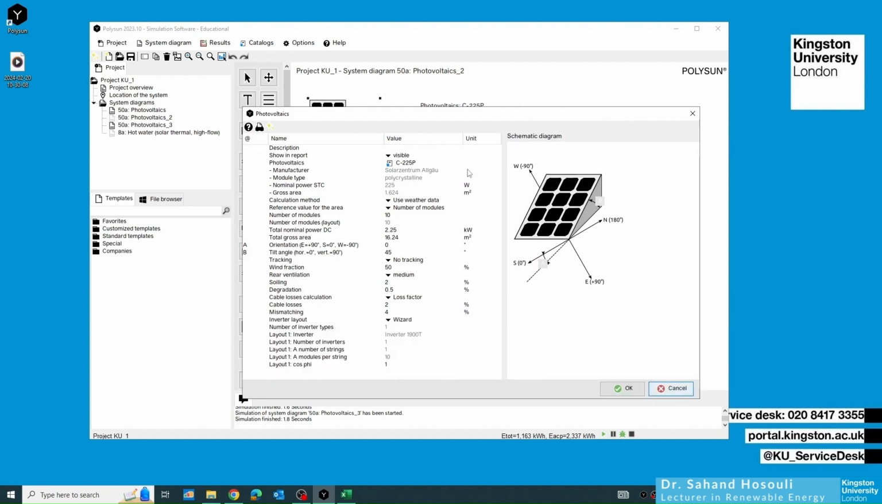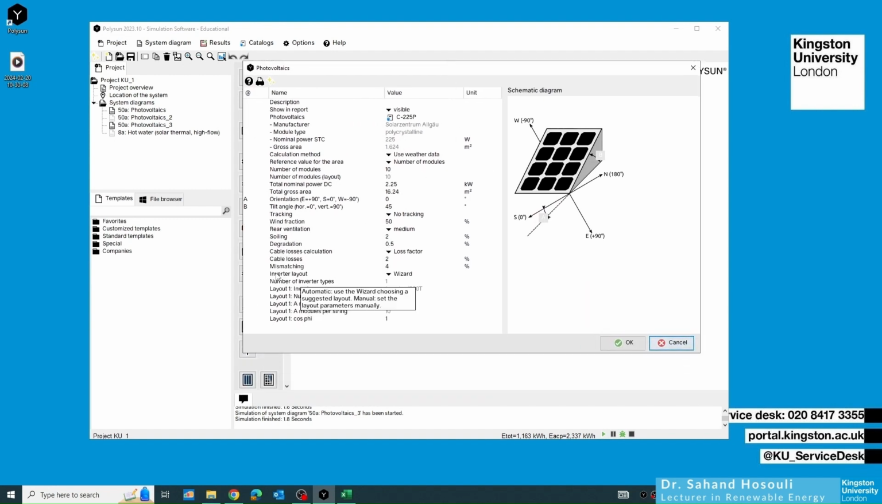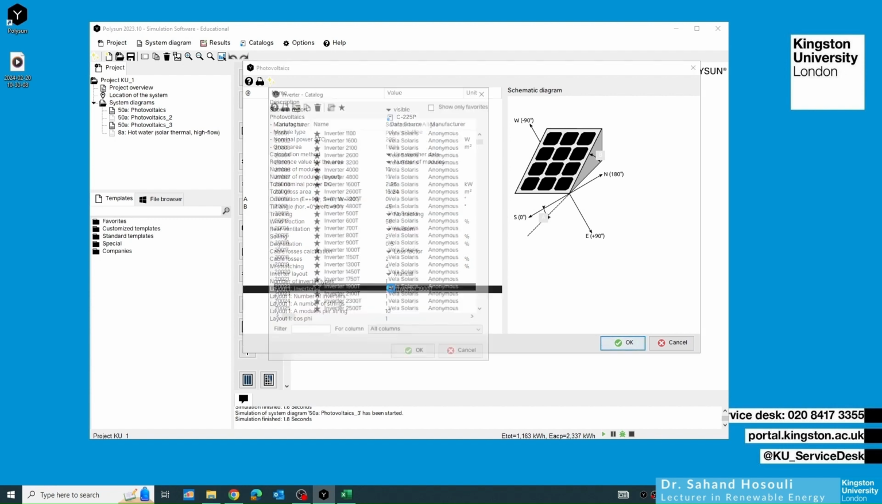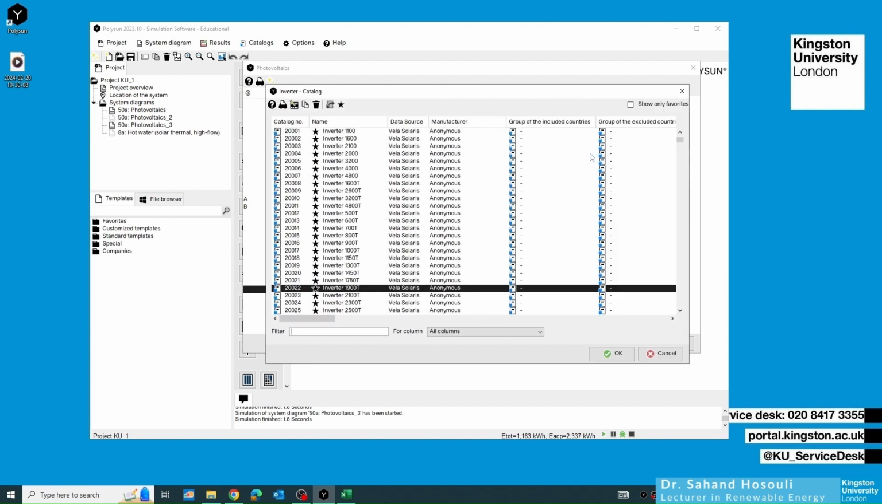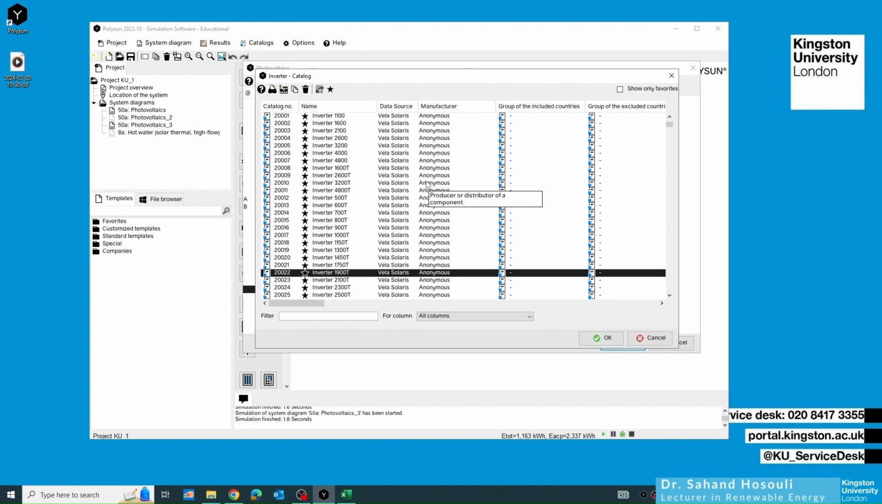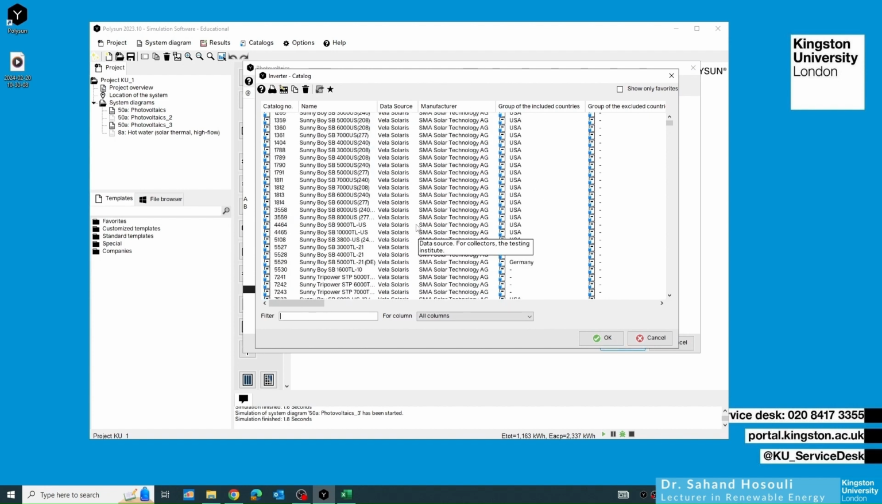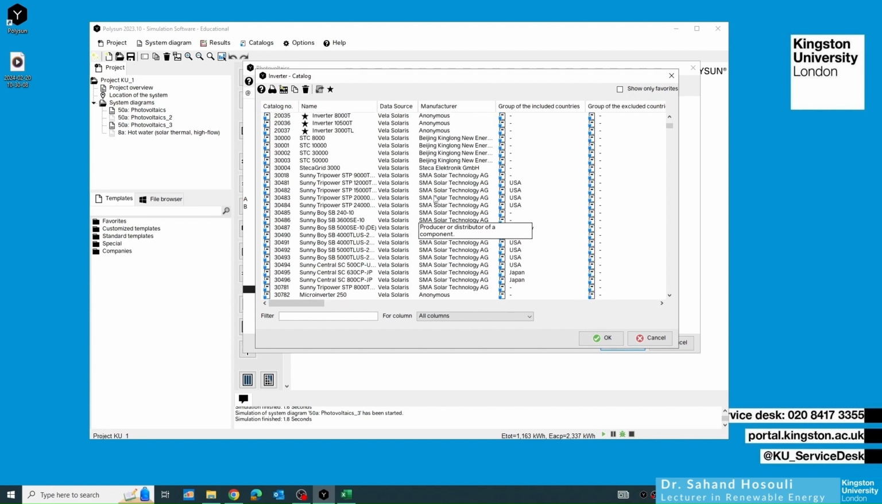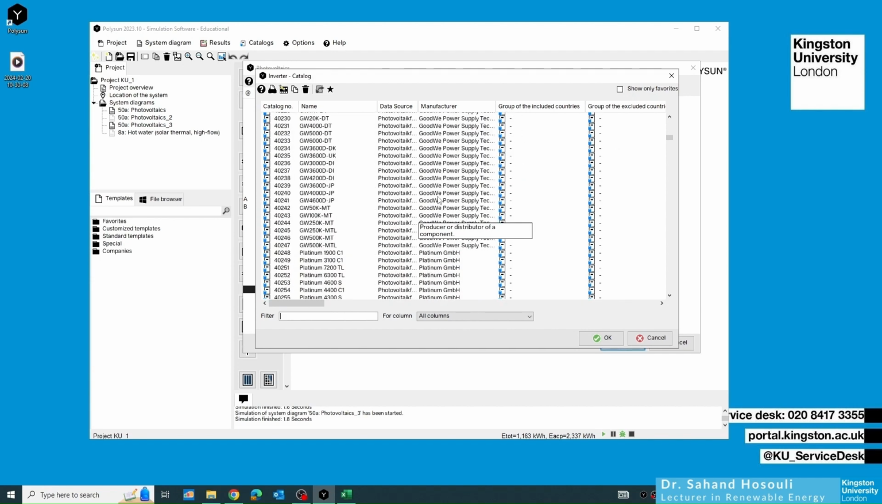So if I click here on my photovoltaic section, as you can see, inverter layout is now set up at the wizard, which means the wizard function set up the inverter for us automatically. If I double click on that and go to the manual, now I can select my inverter manually, as you can see here. So if I double click on that, now the inverter catalog will be open, and then I can pick my inverter. So you can select any kind of inverter that you have probably.